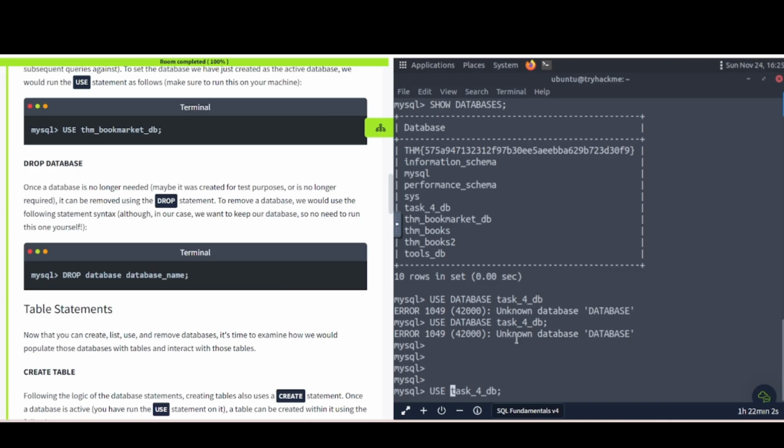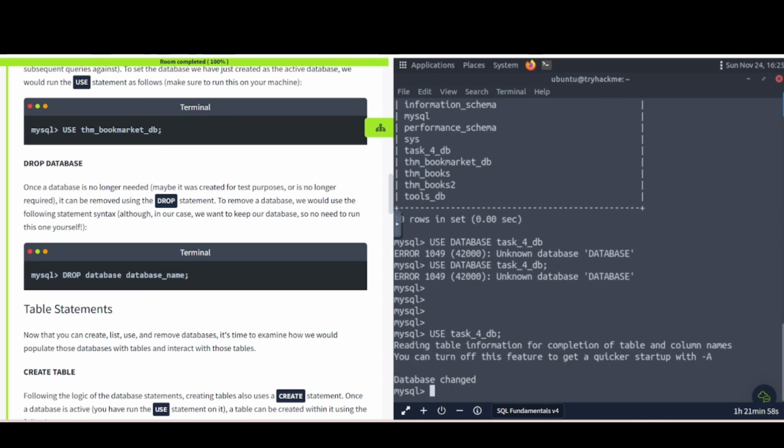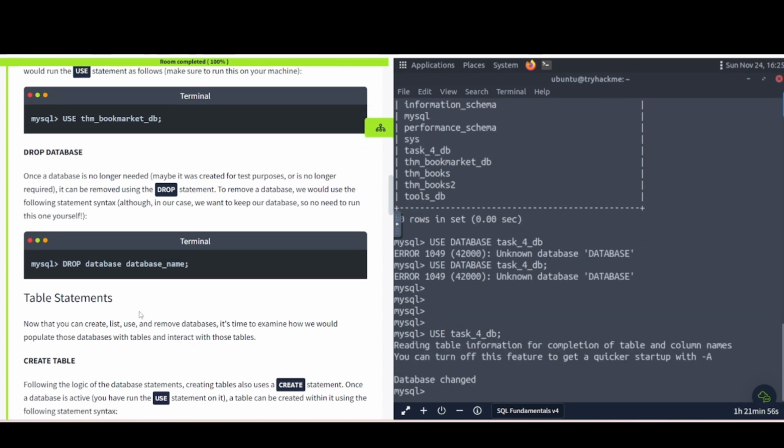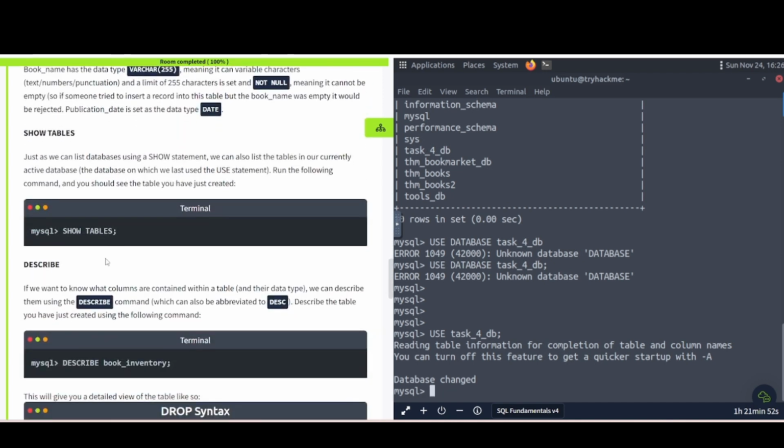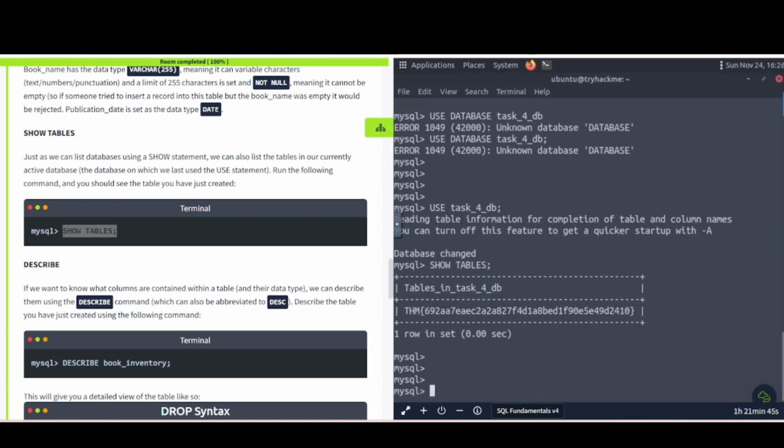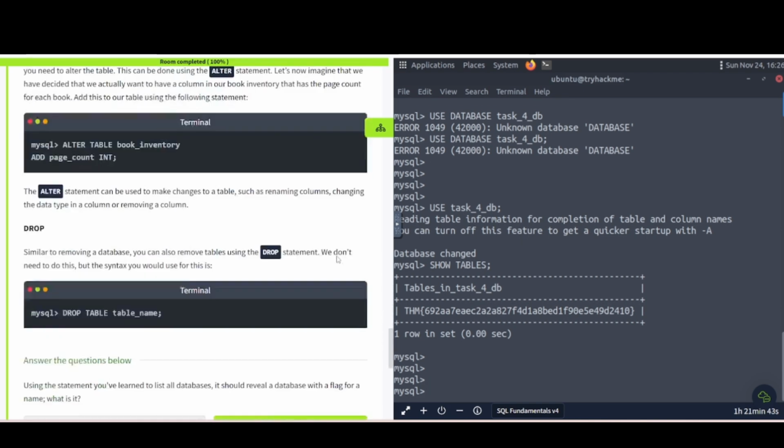All right, now we don't need to type in database there. You just type in use and then it'll change it. So now we need to go to the show tables. So I'm just going to copy and paste. Okay, there we go. So there's the other flag there.